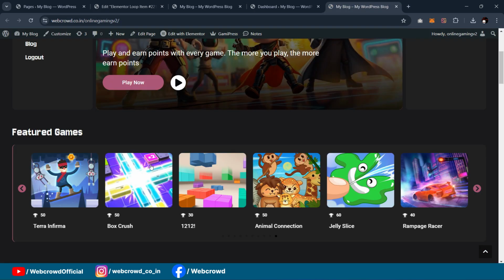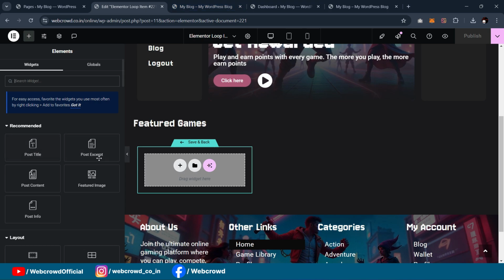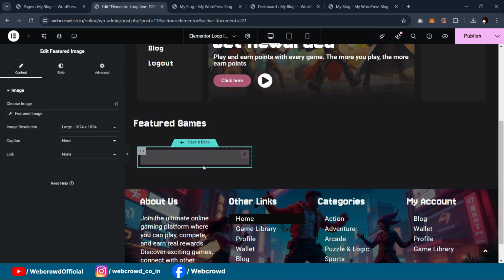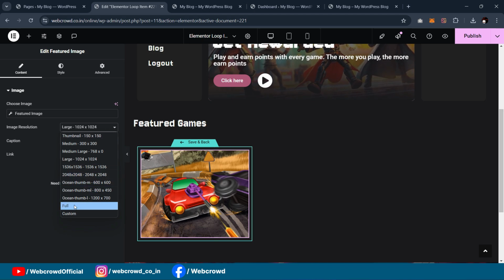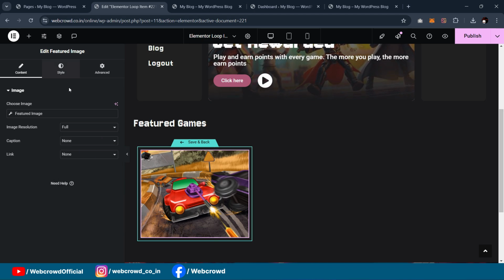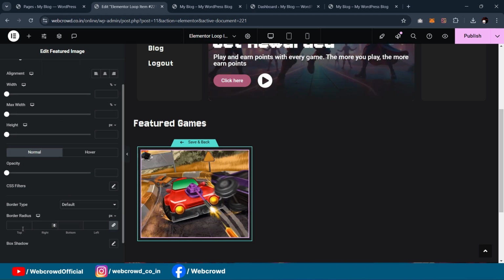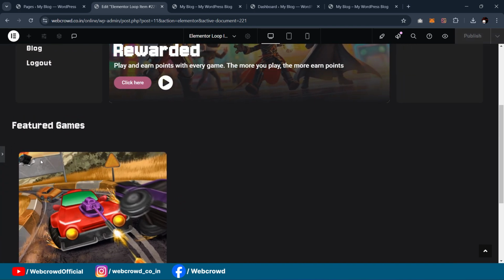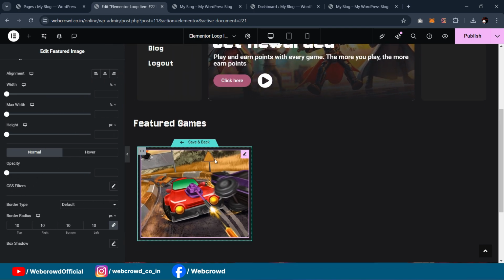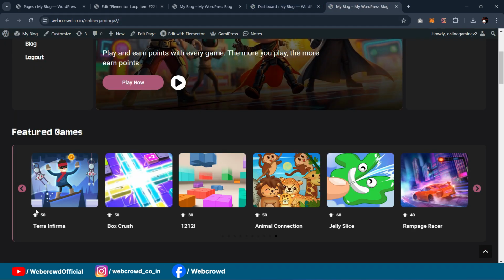So first we have to show the featured image. Okay, so let's show it. I will put a widget which is featured image. Okay, and change resolutions to 100 and style, set the border radius. So I set it to 10. Okay, then we have these points and then we have title.